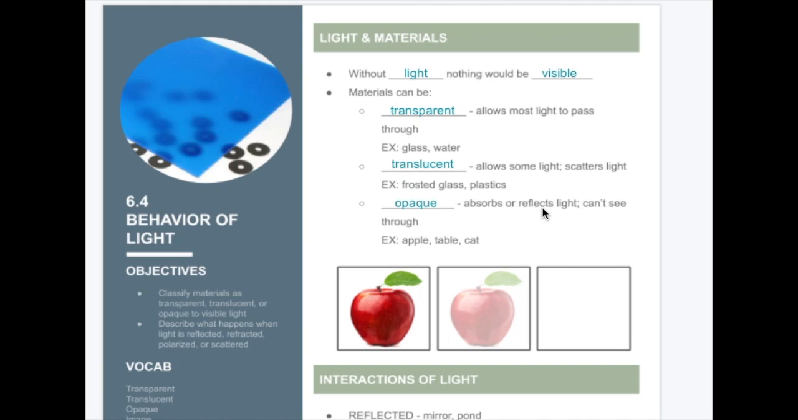Okay, and then lastly we have opaque. Opaque objects absorb or reflect the light, so you can't see through these objects. Examples of opaque objects are an apple, a table, well, not a glass table, but a wooden table, or a cat. All these objects you're not able to see through, so we would describe them as opaque.